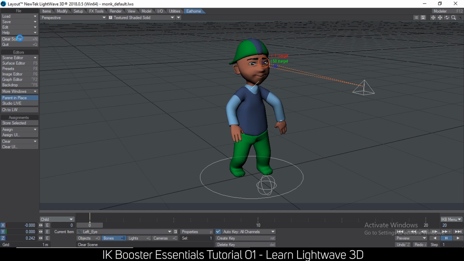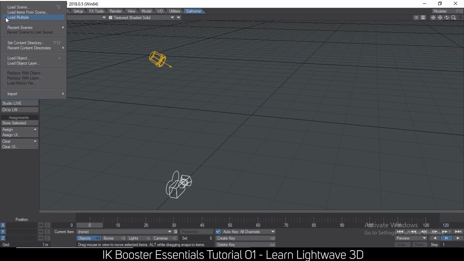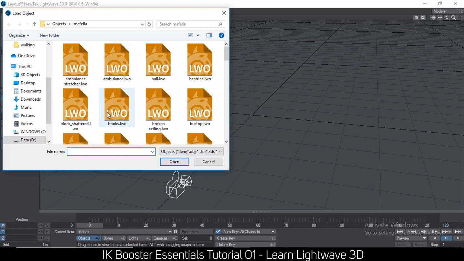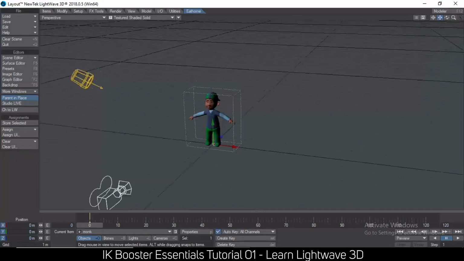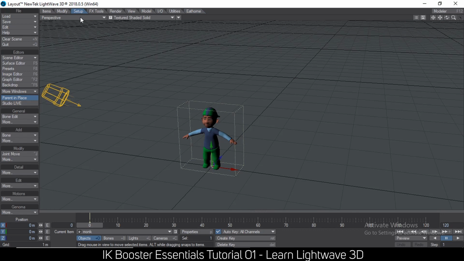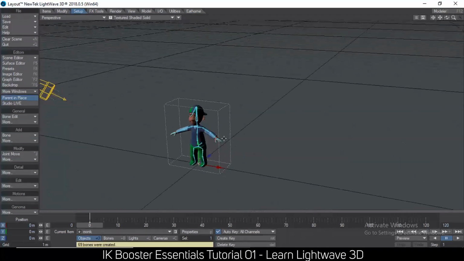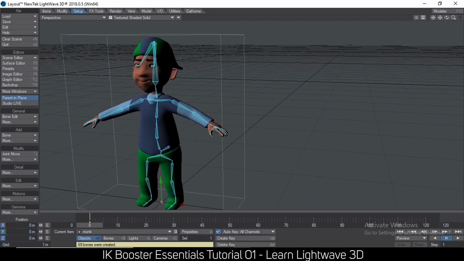The second one is fast rigging. Let me demonstrate that by loading an object. Rigging using IK Booster takes literally a minute. No joke whatsoever. So let me load this one and activate bones. Let me go to setup and convert skeletons to bones. As you can see now, I've got bones.